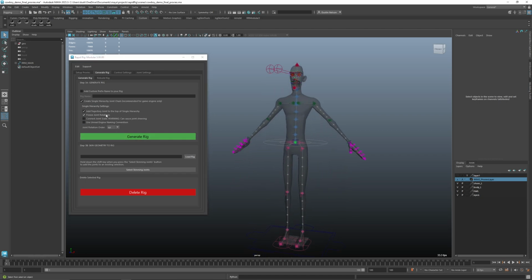Then the next thing we have is freeze joint rotations. Depending on your engine, if it has joint orients as something that's inherited or interpreted from the FBX or whatever file format you're exporting, you may or may not want to freeze your joints. This is on by default. Most engines work fine with this.